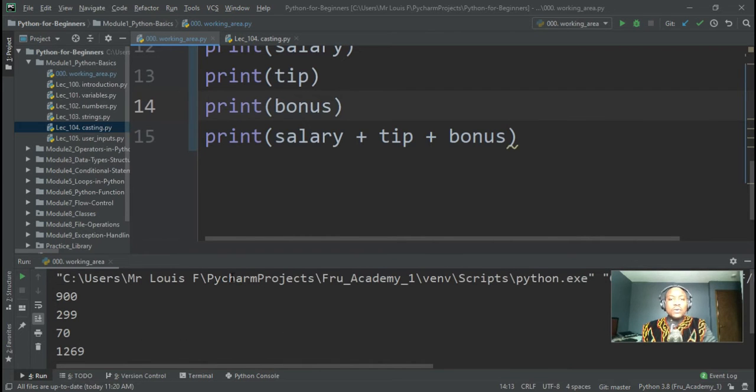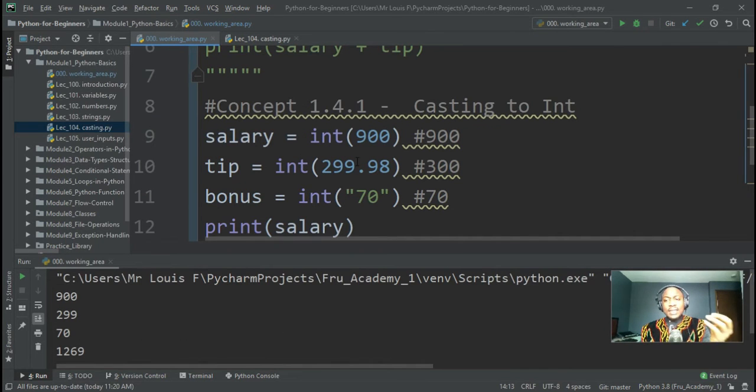Actually, it rounds down. I think I misspoke on this piece. The integer conversion actually rounds down, so instead of rounding up to the nearest integer, it just rounds down. So this gets us 299 as opposed to 300. That's why we're getting this result.